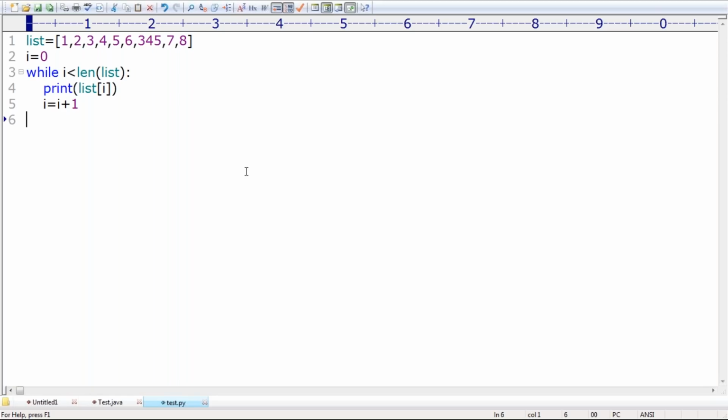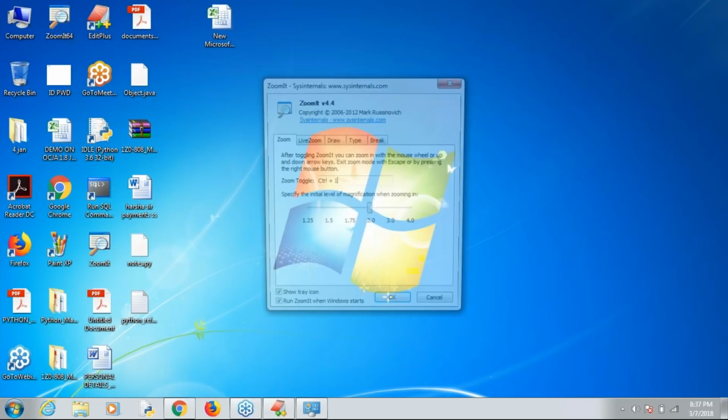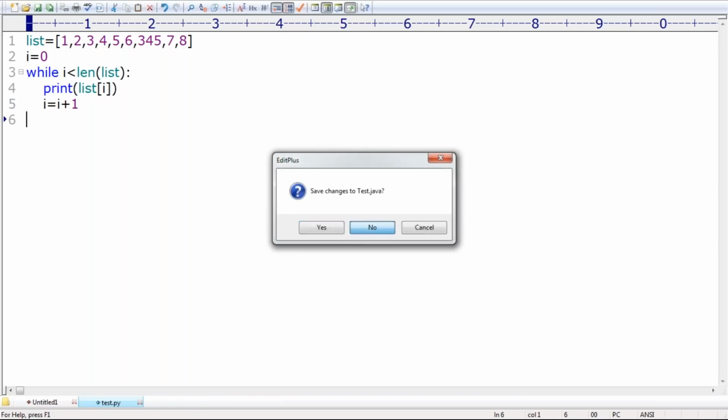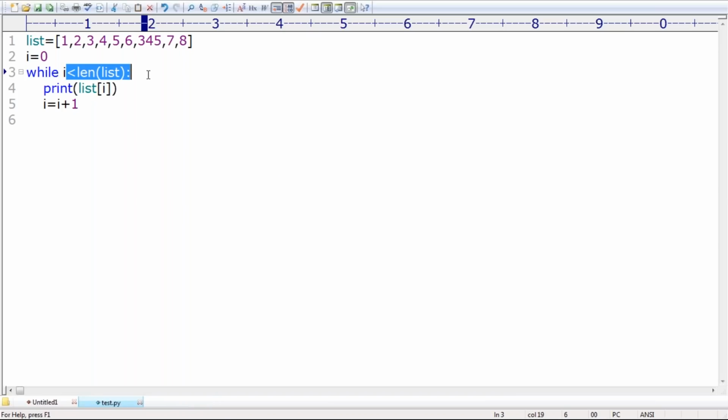Everyone can understand what the length of a list is. Length is an inbuilt function. Remember this: length is an inbuilt function to know the number of elements present inside the list. If i is less than the number of elements present inside the list, print list of i, and i is equal to i plus 1. Just have a look once.